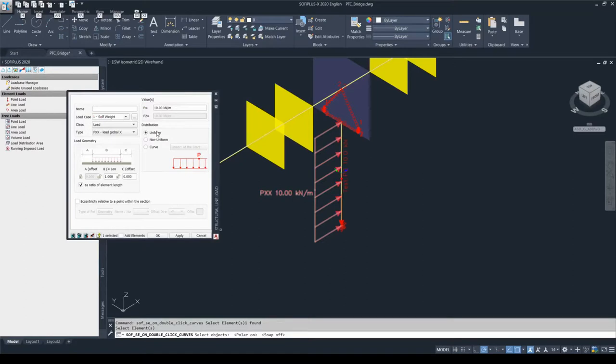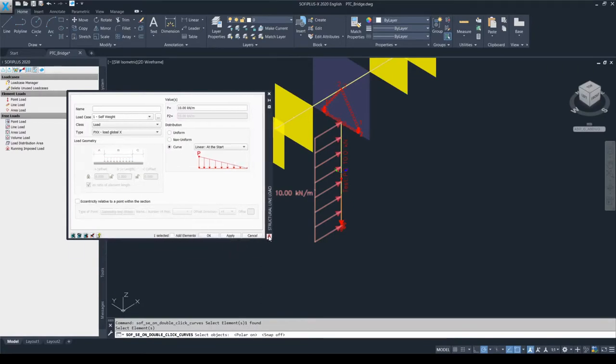And now maybe I can show you the distribution of the line loads along a structural line. By default, you are using a uniformly distributed load over the structural line. But it could be non-uniform, or it could be according to a curve. Let me show you the possibilities if I make this window a little bit bigger. For example, if you want to use a curved distribution, then you can select from the linear at the start, linear in the middle, linear at the end. For example, the linear in the middle could be interesting.